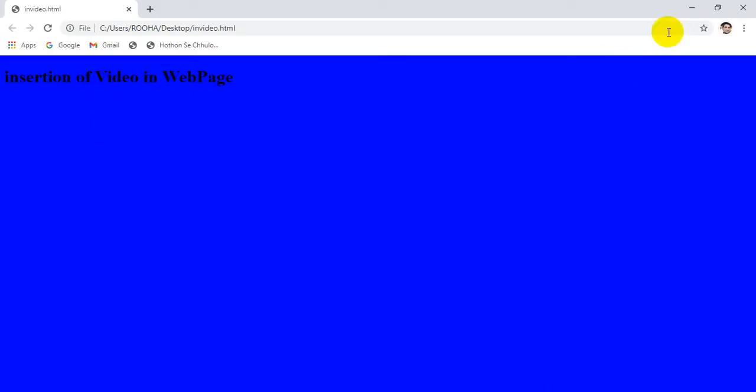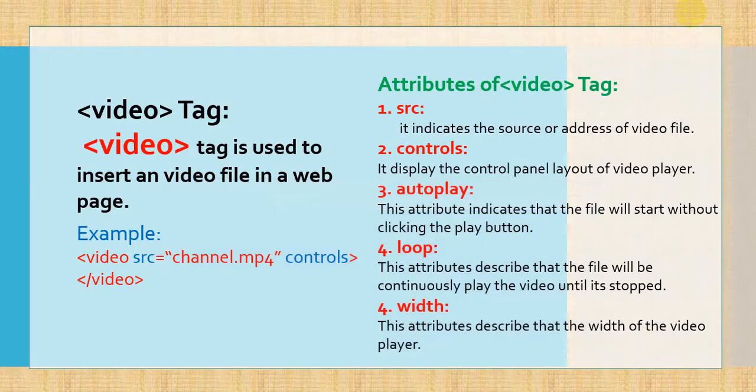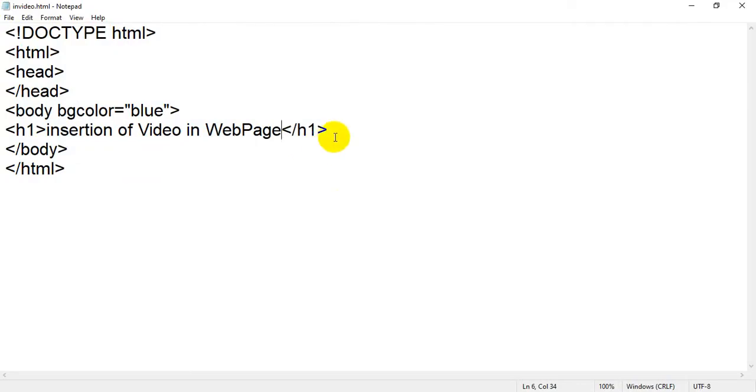We have created a simple HTML page. Now I am going to use this tag and these attributes. Which tag will I use? I will use the video tag, along with these attributes. Here I am going to use the video tag, so I will take video and closing video.